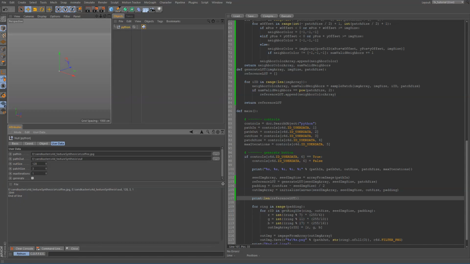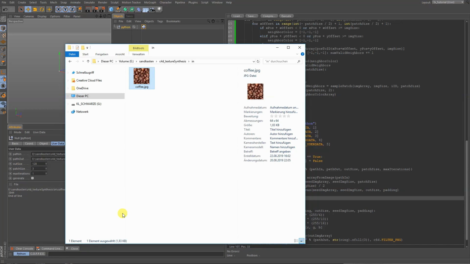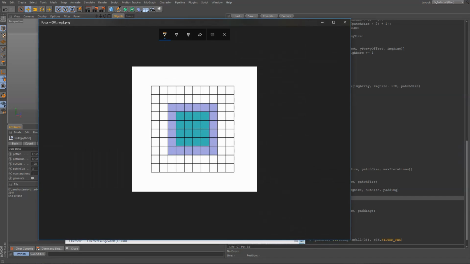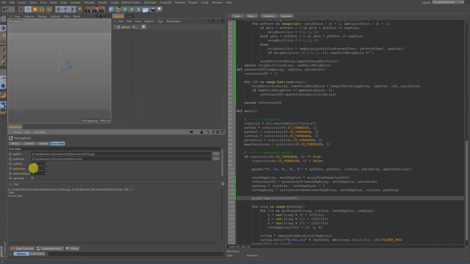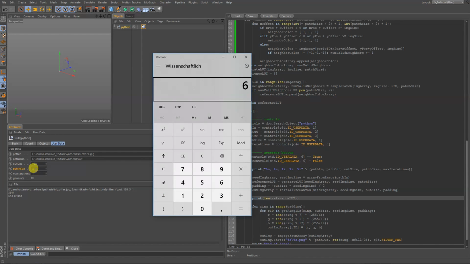3,844 entries. The seed image has a dimension of 64 by 64, but because for the reference LOT we only consider full patches without any invalid neighbors, we lose some rows and columns on each side. In the case of a patch size of 3, one at the top, bottom, left and right. So we should get entries for each of the remaining 62 by 62 pixels. 3,844.